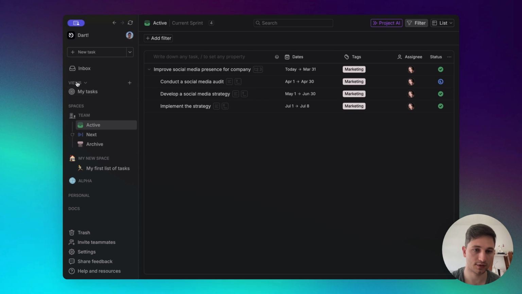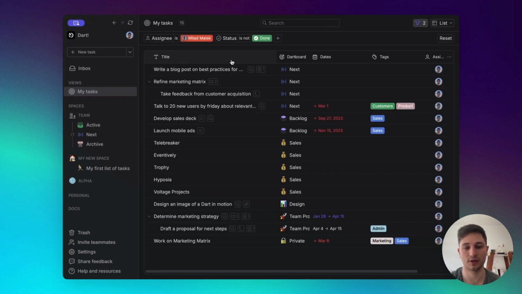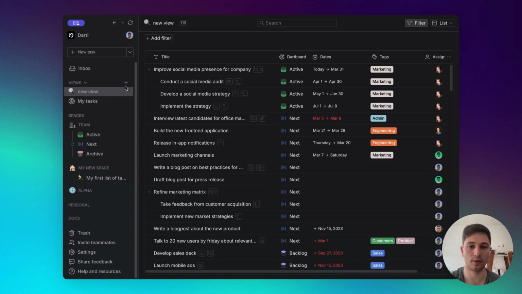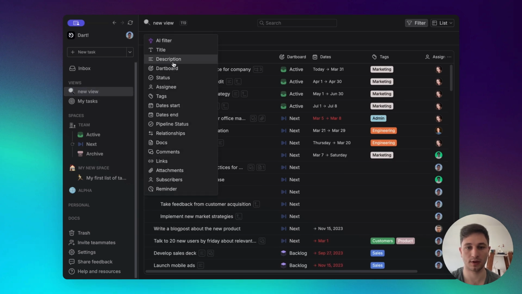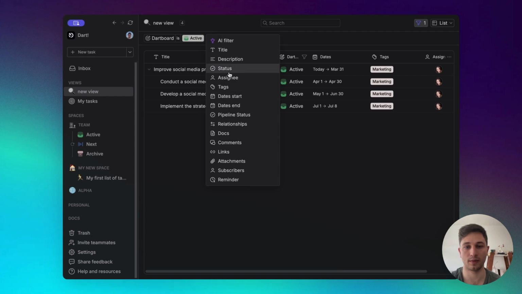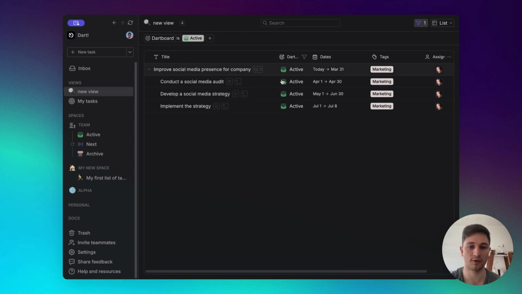The next thing I can mention is views at the top. So here we have the default view, which is my tasks, which basically just shows us any tasks that are assigned to us across everything else. But if I want, I can also create new views by clicking on this plus, for example, creating a title for this view, like new view, and then going into it and adding some filters. So we can filter across dartboard, for example, or anything else like status, assignee, et cetera. And we'll have this view for later.